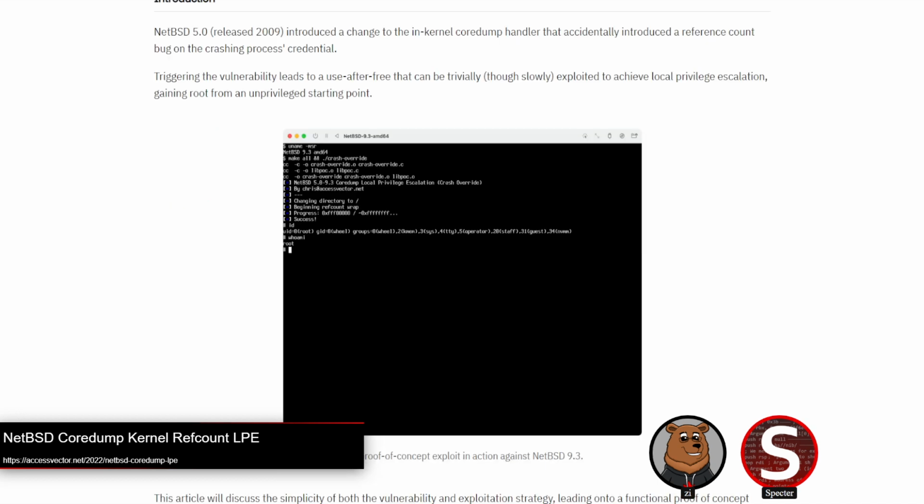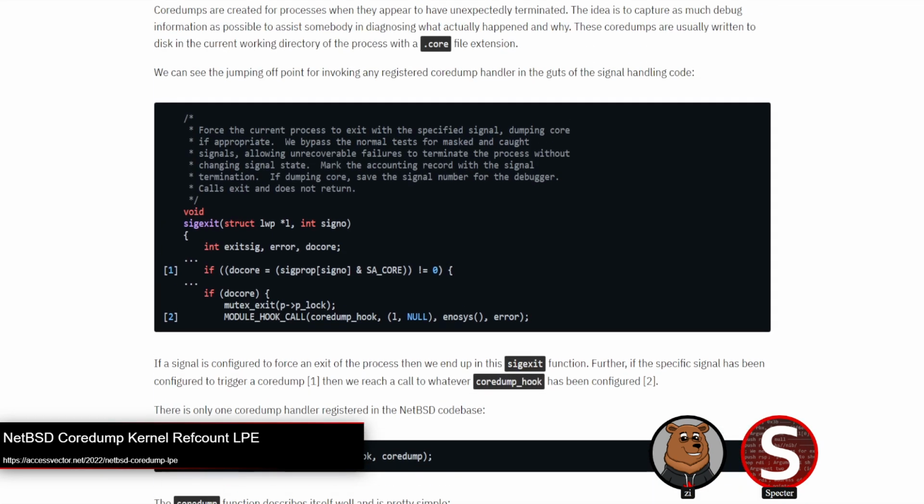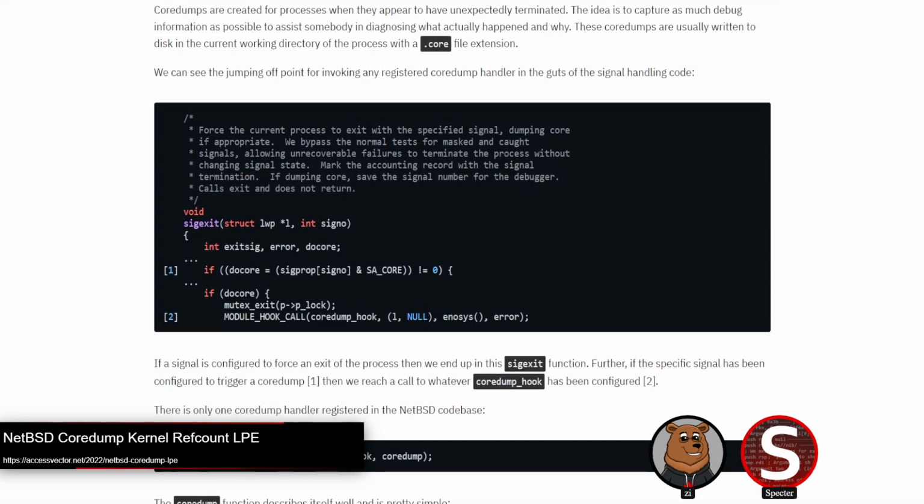Basically, the coredump function in the kernel would take a reference on the process credentials to ensure they didn't get destroyed while it was using them. But in the case of the error path, it would never actually release the reference. Furthermore, it's pretty easy to trigger a fail path in this function through the vn_open call, which is used for opening the backing vnode of where to write the core dump to. If you simply provide a path where your process doesn't have permission to write, it'll follow that error path and leak the refcount.